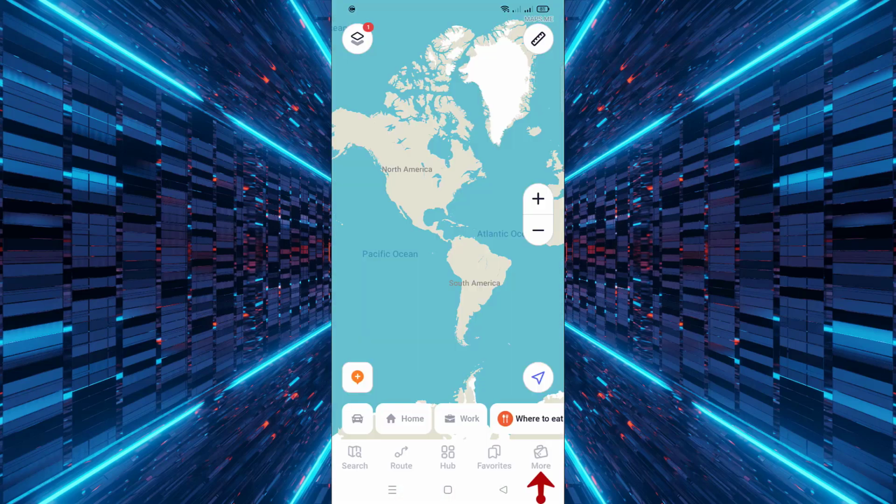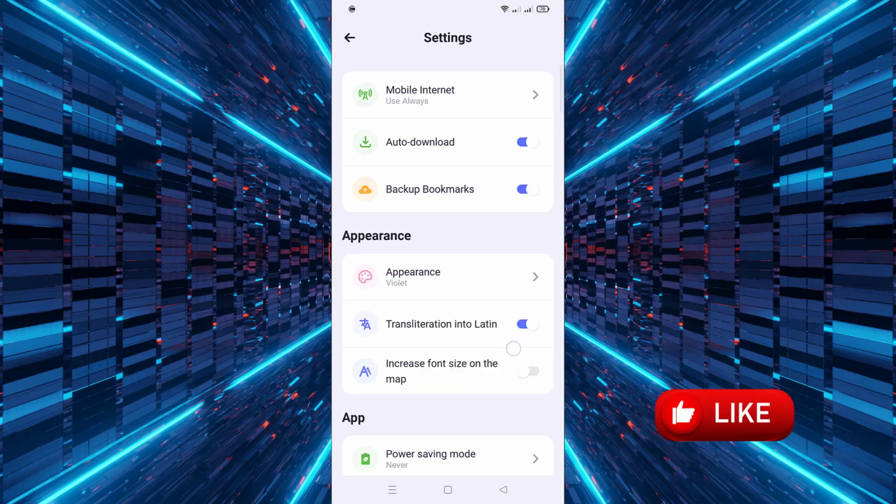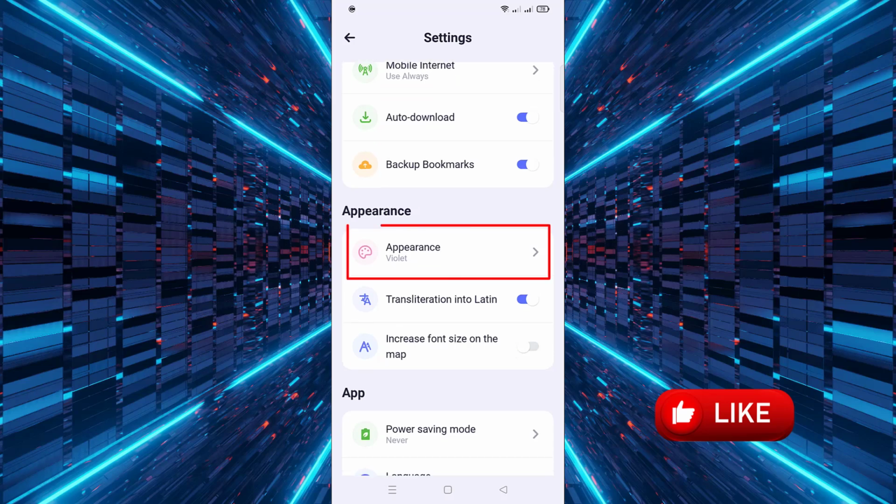Next, look at the bottom right and tap on the More option. Then, select Settings from the list that appears. After that, scroll down until you see the Appearance option and tap on it to see the color theme settings.